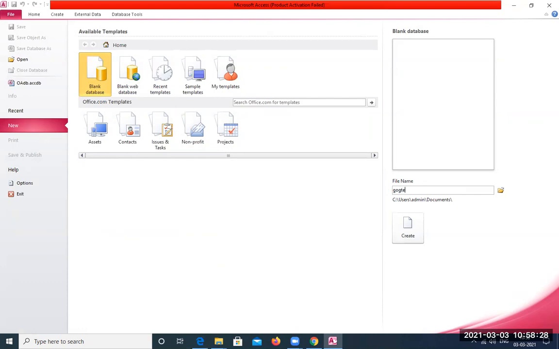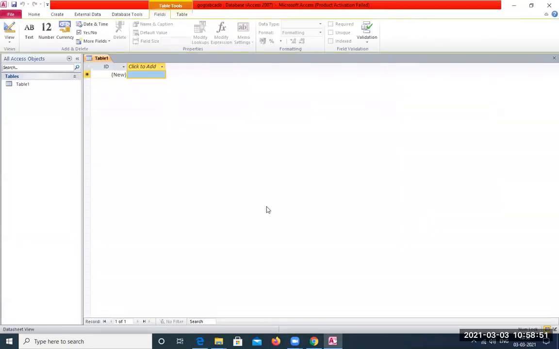So I will save it by our college name, and I have written DB so that I get to know that it is a database. Here this is the location in which we are supposed to save it. By default it is going to be stored in documents. If you want to save it in a different location, you can click on this folder and browse for a different location and then click create.